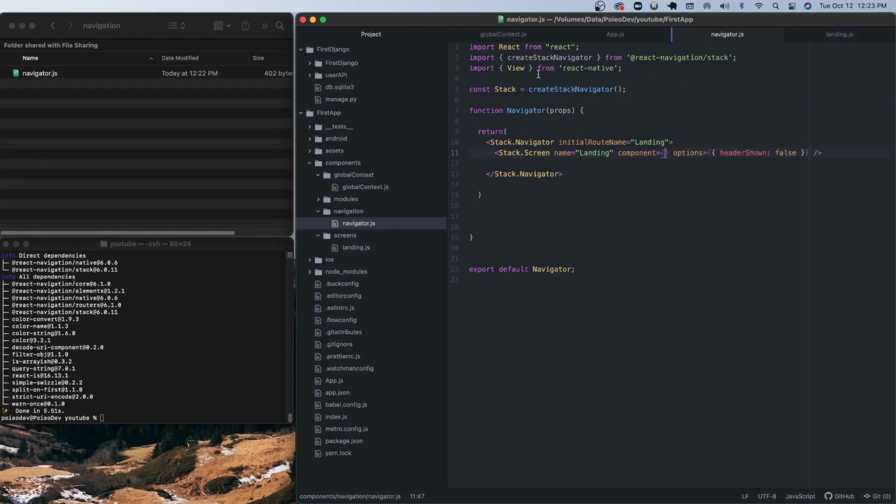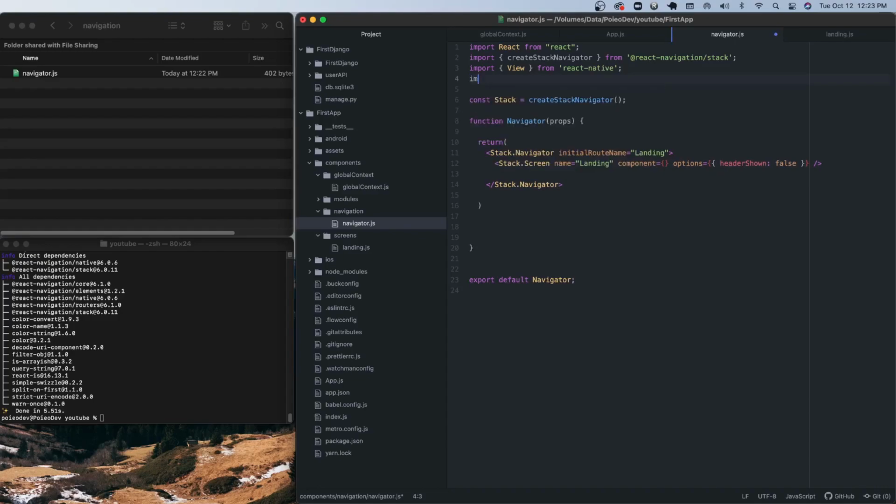So now in Navigator, we're going to import that page, landing from /. Okay, so now we look at our folder structure. So navigation is in this folder. The screens are in there, so we're going to do screens and landing.js. So now our component is going to be landing right there. And that's the component we just imported.